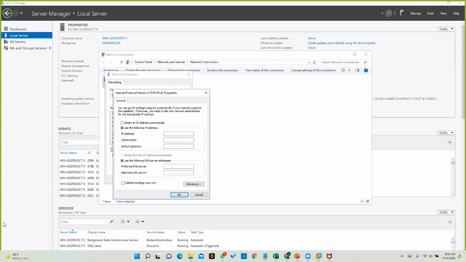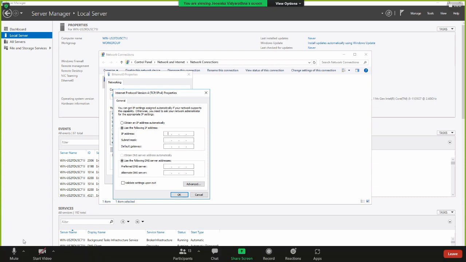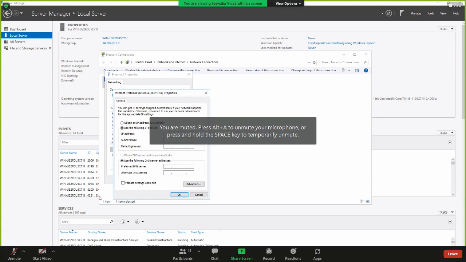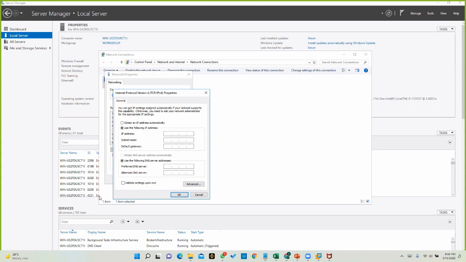Network part and host part. Mainly you can find the two parts, right? One is the network portion and the other one is the host portion, right? Am I correct? Yes, sir.